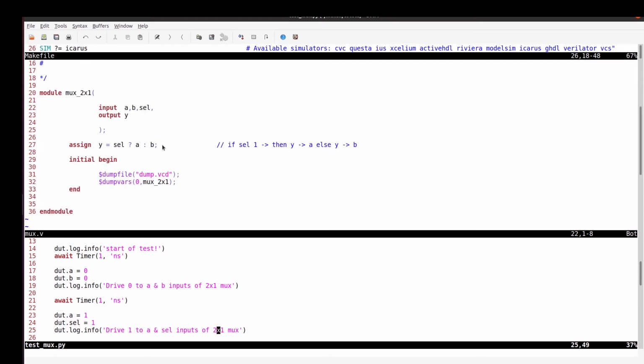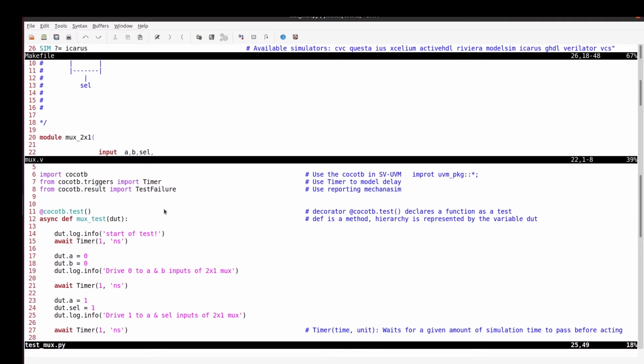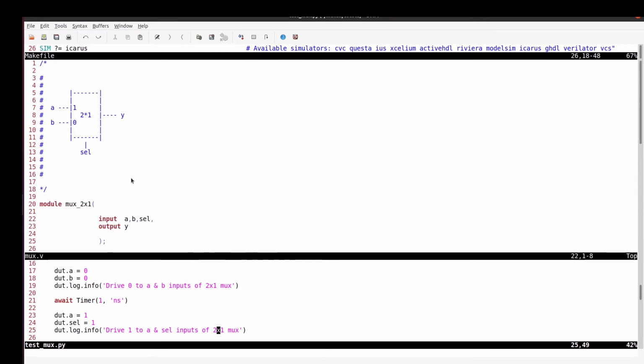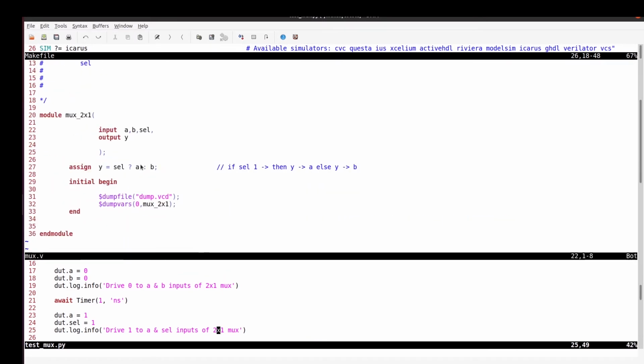Hello and welcome. In the last video, we had a discussion about the introduction to cocotb and Python, how Python is used for RTL verification with the help of cocotb. And we saw a 2x1 multiplexer example.